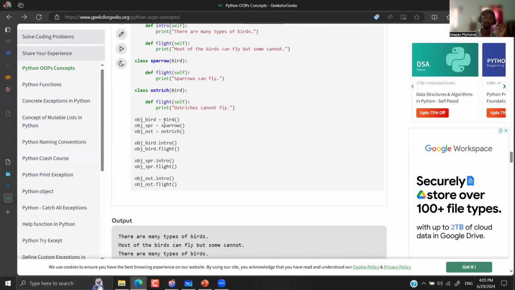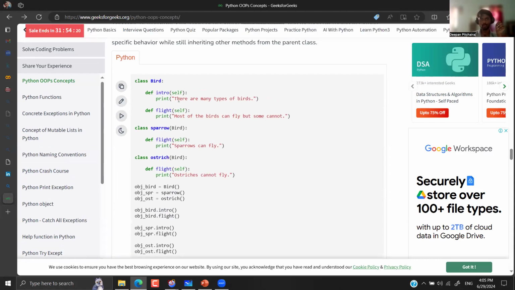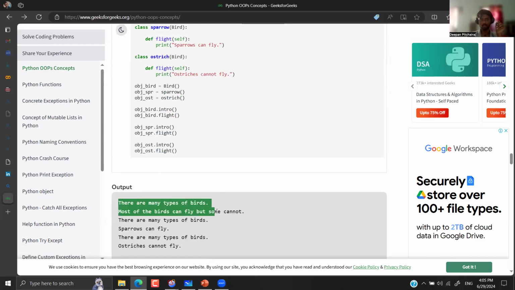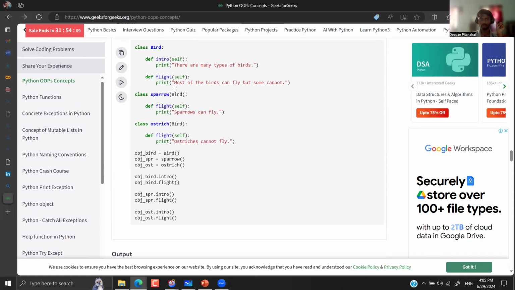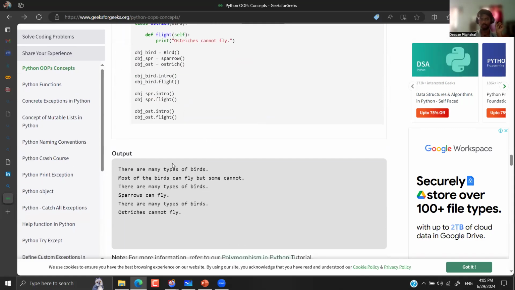If I'm creating objects like bird, sparrow and ostrich, and I call the function intro for the bird object, it will give me what is present in the intro. That is, there are many types of birds. So you can see there are many types of birds. And then the bird class flight. What is written in the bird class flight? Most of the birds can fly, but some cannot. You can see that is written here.